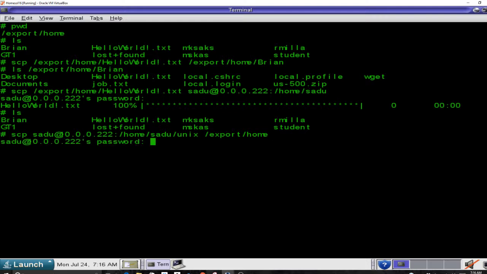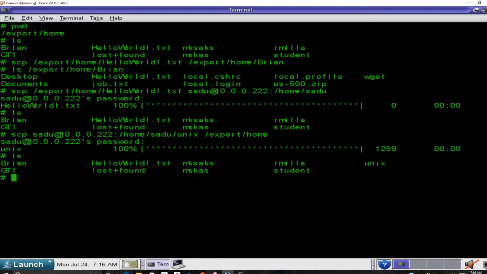It's going to once again ask me for the password, and there it is. Now if I list, you'll see right there, there's Unix. It was transferred successfully. Very simply, when you do this, there's no mystery to it. You type the command, then you type in the source, and the source can be either in the same system you're in or a remote system, and then the target. Once again, the target could be either your system or a remote system.